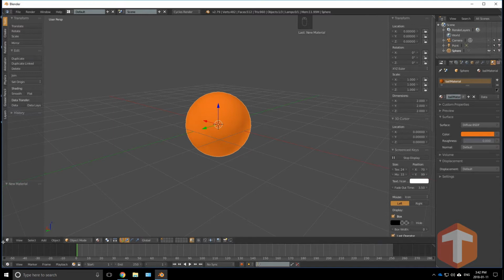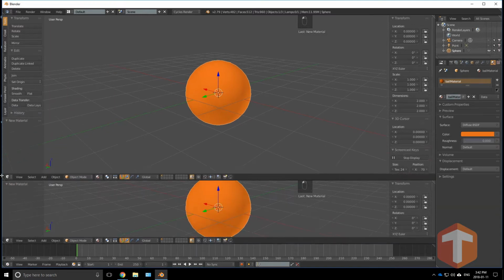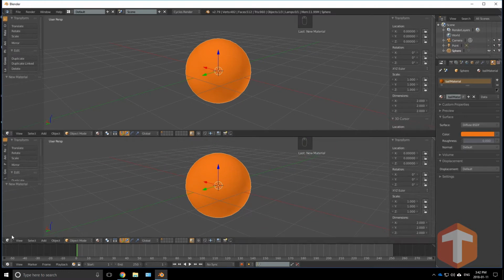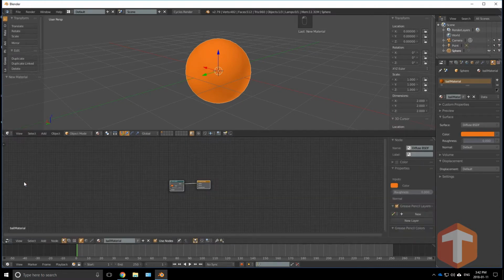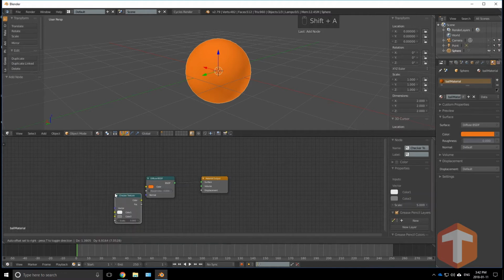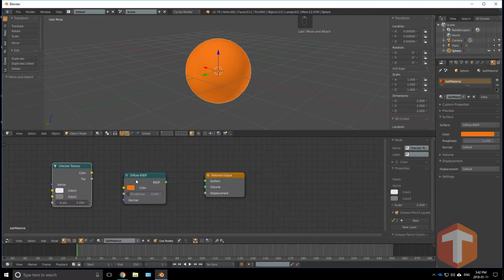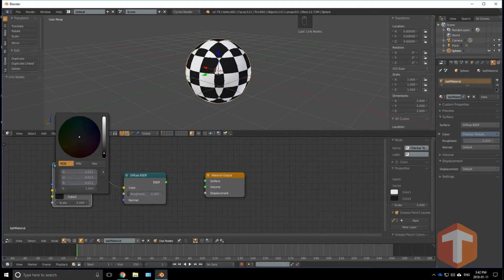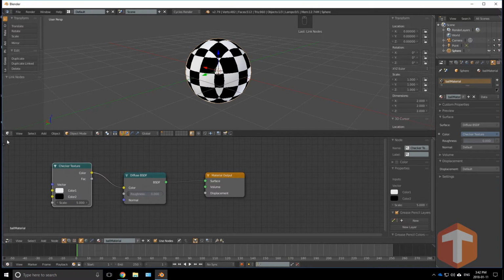To do that, we'll go to the node editor. We'll do that by creating a new view and changing it to node editor. Now, because I have the material button selected here, you can see my material right here. All right, let's add a new texture by hitting Shift A and choosing the checker texture. Again, how original. Zoom in a bit. We'll connect the color out to the color in, and let's change this to solid black so it has some nice contrast. Okay, there we go.